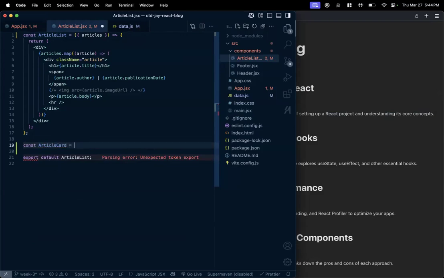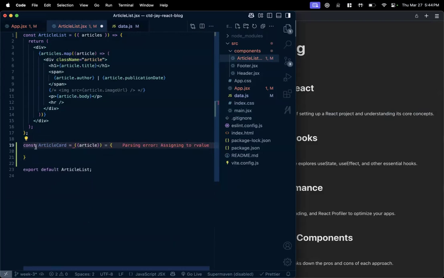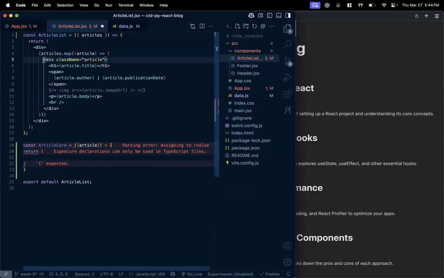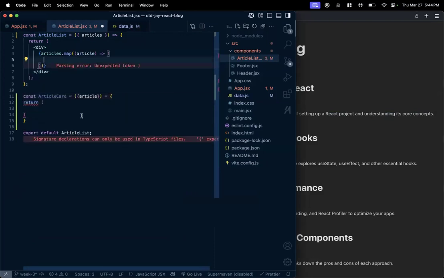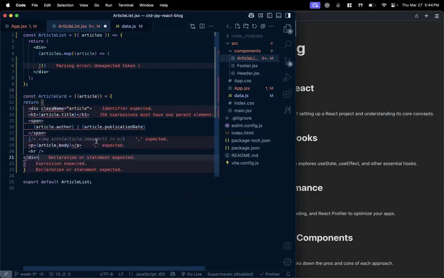And this will take a single piece of article data, which we'll pass in a second. And let's just essentially copy the JSX that we've written to render this out, and move it into this card.